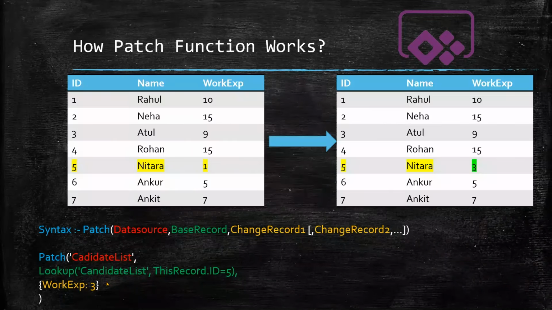So this is the final outcome for the patch function that we executed. As we needed to update the record number 5 work experience from 1 to 3, work experience has been updated to 3. The good part of the patch function is that you need not pass all the properties here. As I need to update only the workx property, I have only passed the workx property here instead of providing all other properties. So this is all about the patch function and how it works.